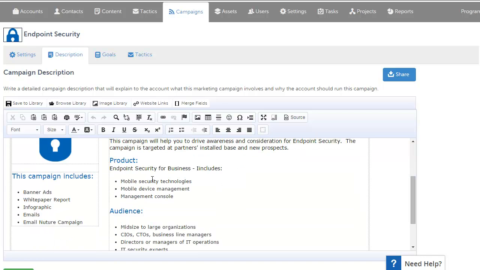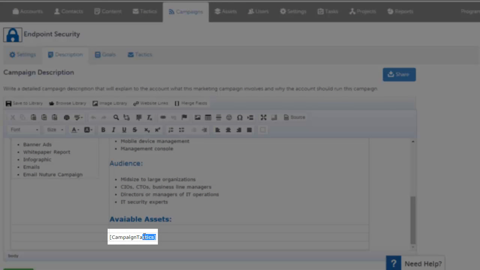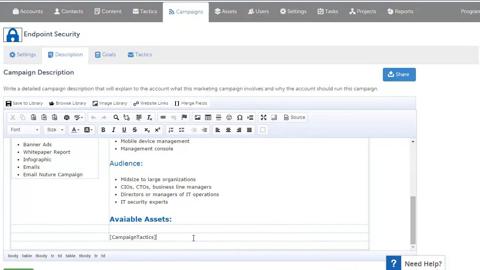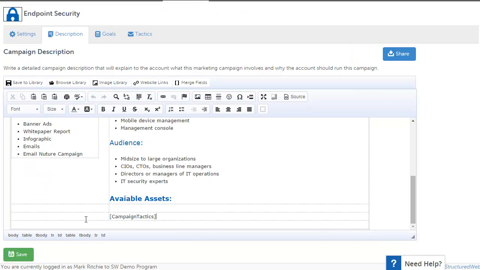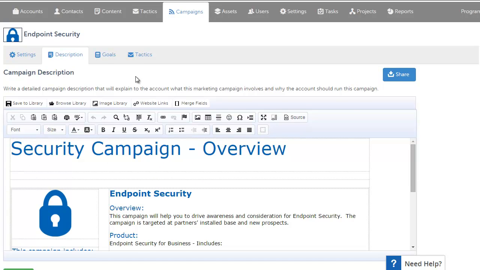And then if we scroll down at the bottom, you'll notice I did use one merge field here, and that's the campaign tactics merge field, because what that will do is once we begin adding the tactics to this campaign, it will then populate this automatically. So this is probably the most important merge field to remember. It's campaign tactics, capital C, capital T. When you're done building this page, just scroll down and click the Save button, and that will process your changes.